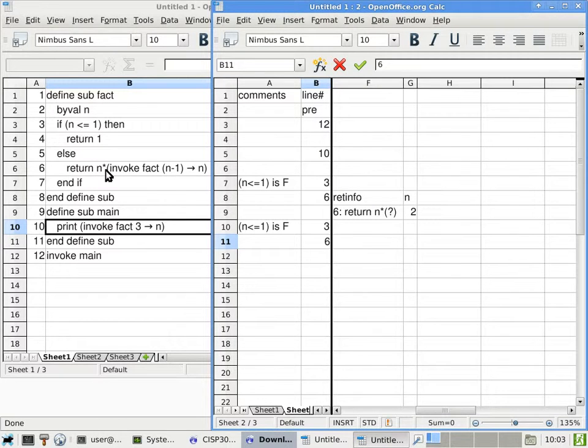On line 6, we are doing the same thing. We are invoking factorial again. Whatever it returns, I have to multiply that by n and then return the result, which is the product. So I have to set up return info again. I have to set up parameter n again.